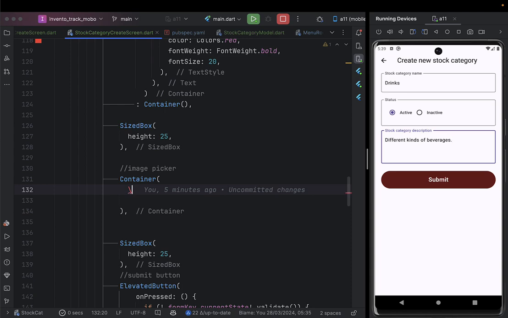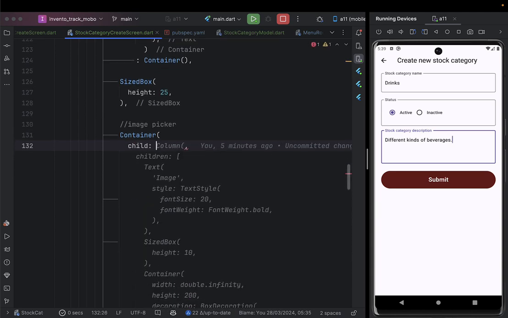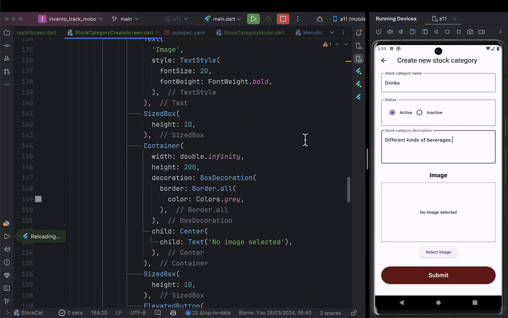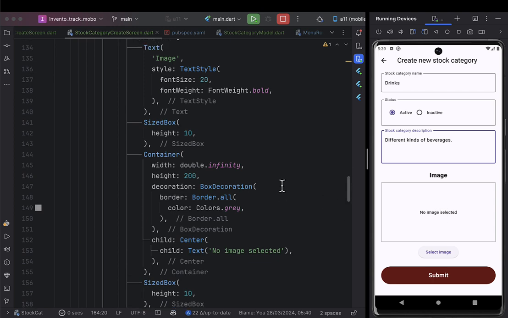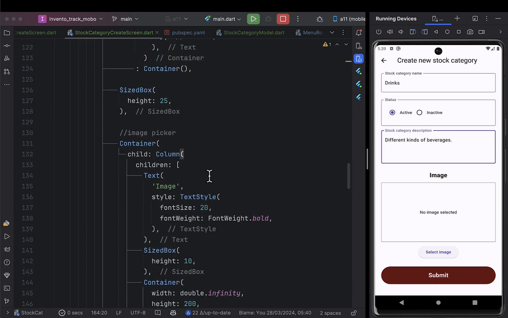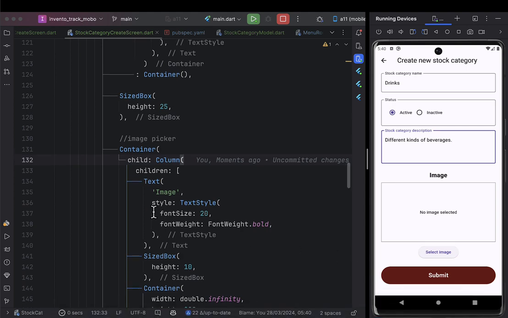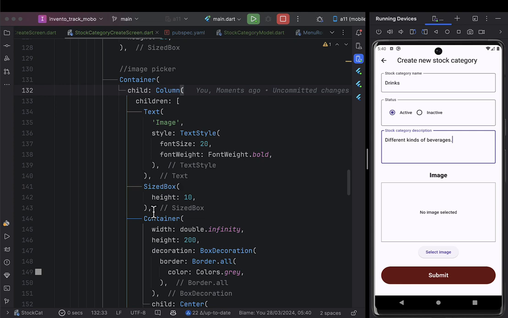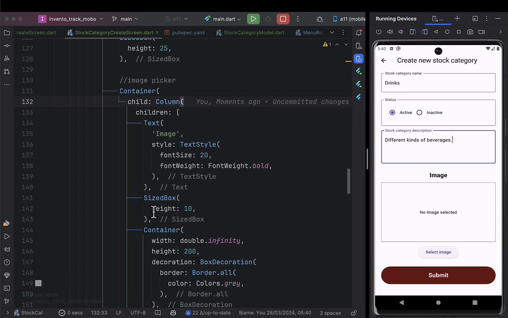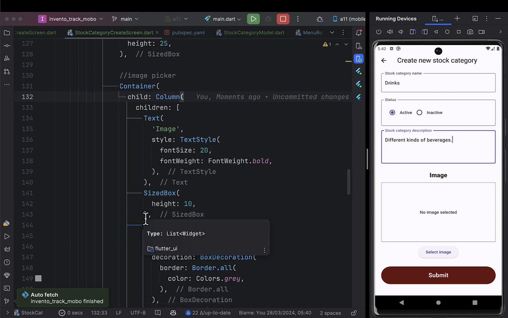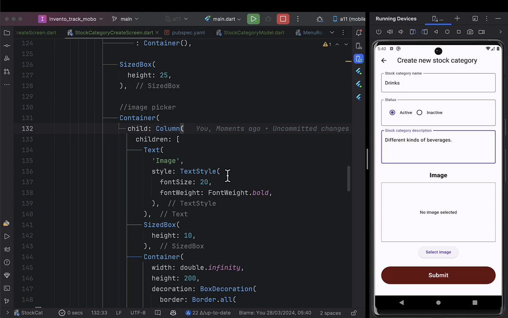Okay, in this container, it's going to have a what? A child. Let me see what these guys are proposing for me. You see that you should have something like this. Copilot. So this container, let me explain what this is proposing for me. We have the word image on top here. Select image, no image selected, then there is a button here called select image. Should I go with this? I see as if it's too big.